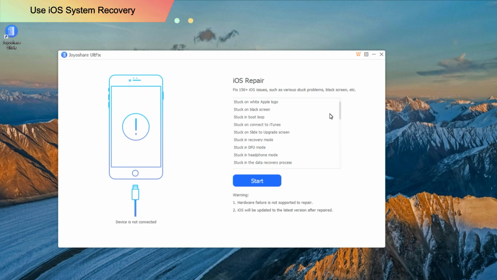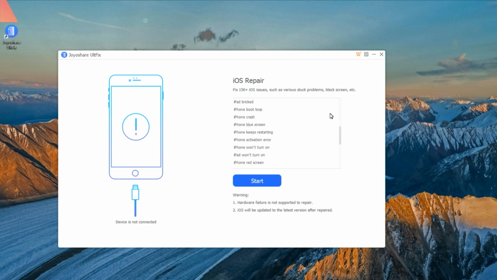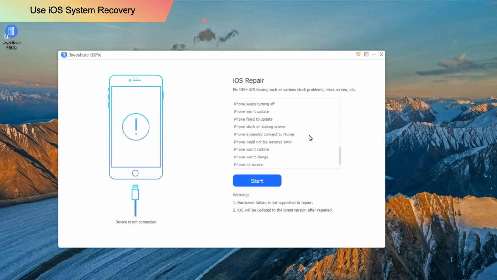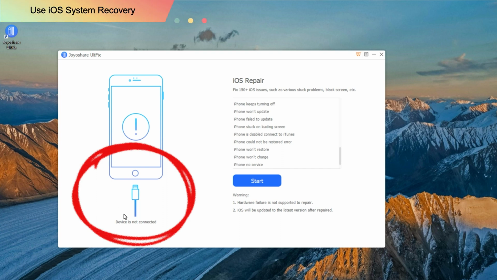Then activate this program. In the pop-up window, you will find this tool can fix 150 plus issues on your iPhone, including stuck on the black screen, white Apple logo, recovery mode, DFU mode, boot loop and more. Note that you should connect your iPhone to the computer using a USB cable before starting the process.